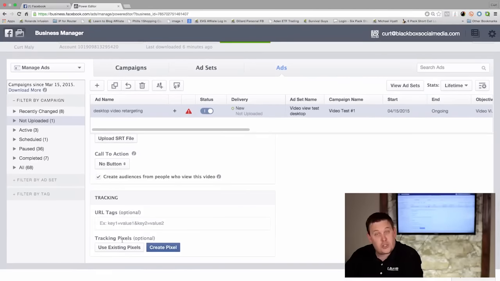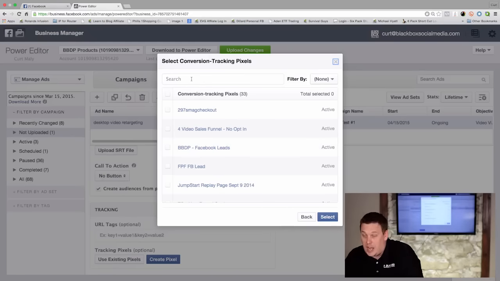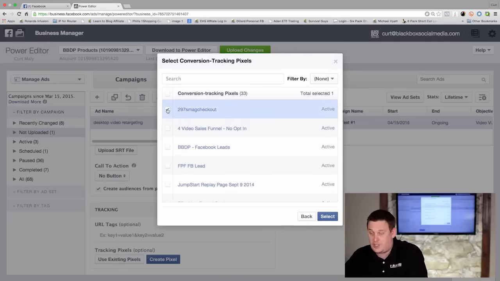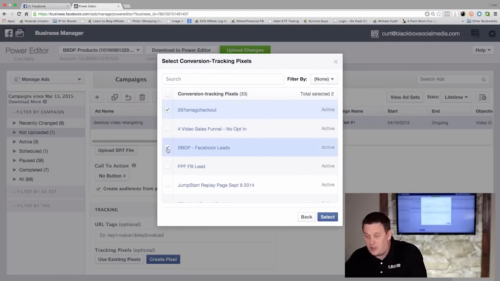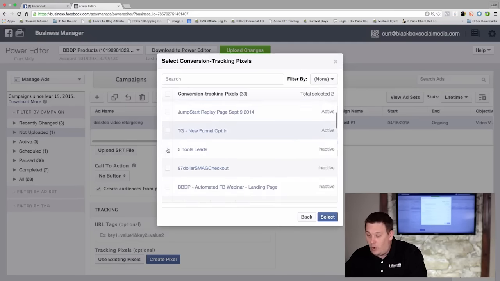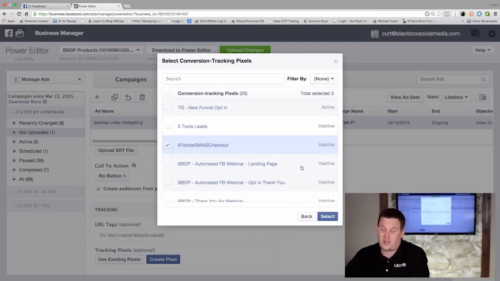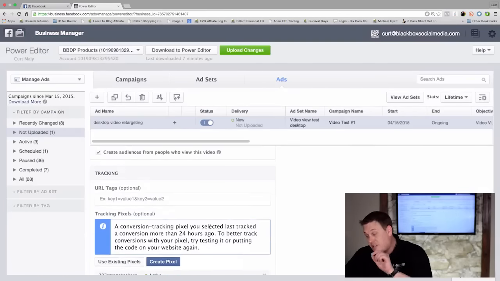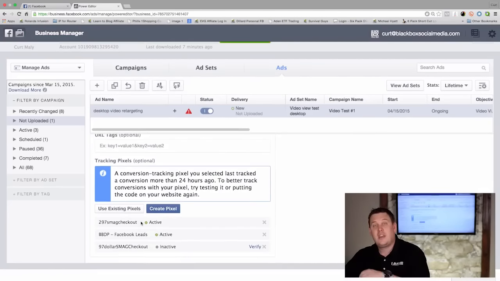Now we're also going to use our tracking pixels. What do we want to track? Well, what I want to track is anybody who buys Social Media Ad Genius for $297. I also want to figure out our leads, or if someone purchases for $97. Now remember, I'm optimizing for views, but I'm tracking, did we get a lead? And did people buy the $297 or $97?